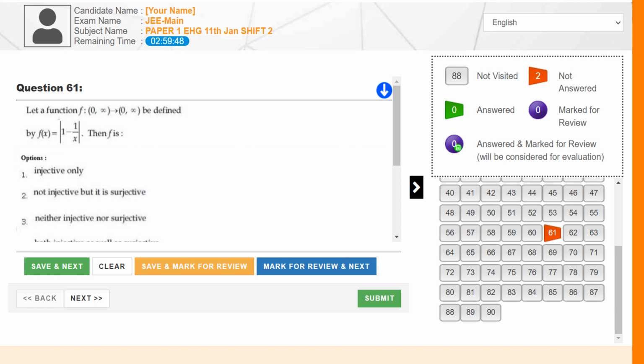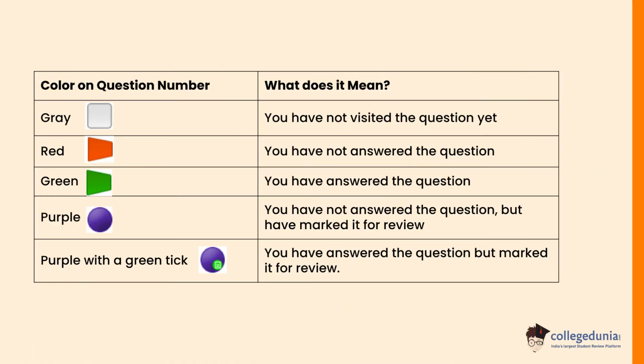Let's check the meaning of the colors on the question numbers. Gray color represents that you have not visited the question yet. Red color represents that you have not answered the question. Green color represents that you have answered the question. Purple color represents that you have not answered the question but have marked it for review. Purple with a green tick represents you have answered the question but marked it for review.